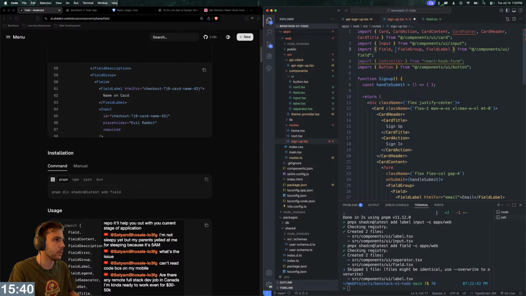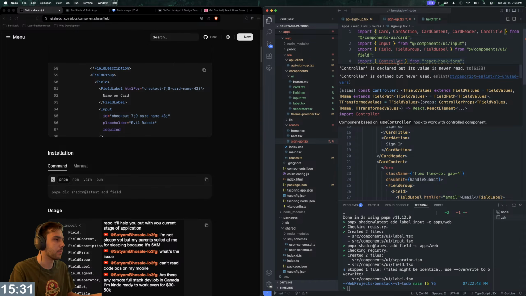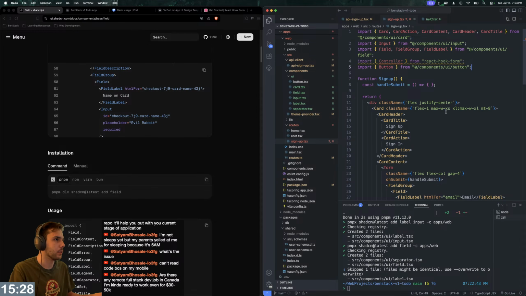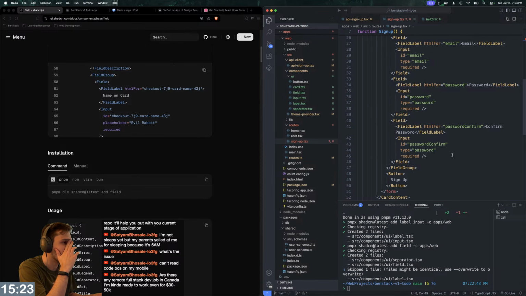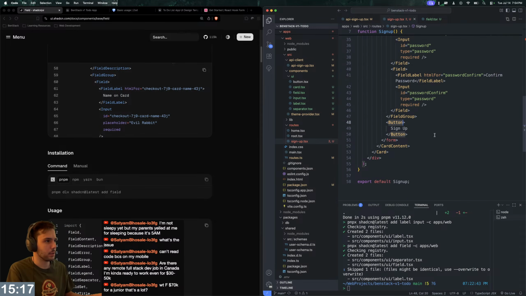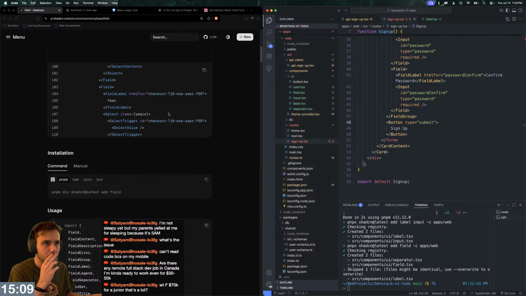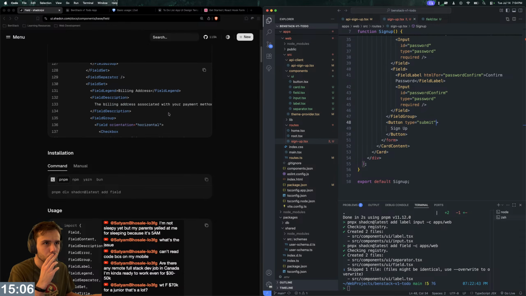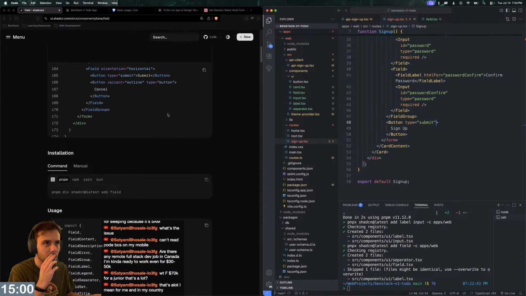So I don't need this field error anymore. Card footer I don't need. Where are my errors coming from? Controllers defined but never used. Yeah, I know. Okay, so we have our fields, and then my button, which is going to be a type submit, right? So that's fine. Field legend, button type submit. Yeah.